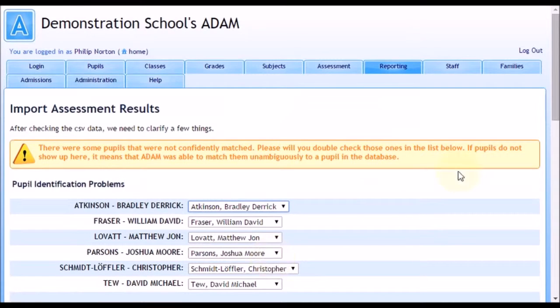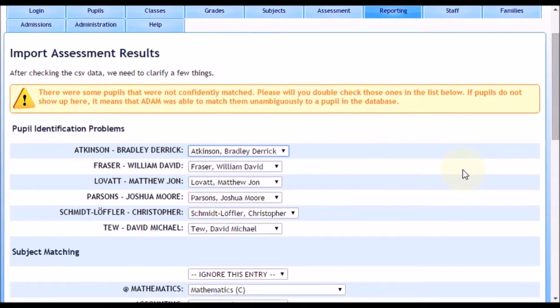When we click on the Next button, Adam will go through the process of trying to match the pupils in the database. Where there are questions or slight ambiguities, Adam will ask for clarification. And so here we can see these ones. For example, Atkinson, there is a brother in this case who has a middle name that is similar, and so Adam is just wanting to confirm that it in fact has chosen the right pupil.